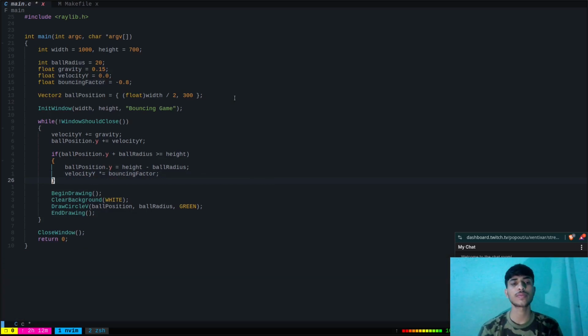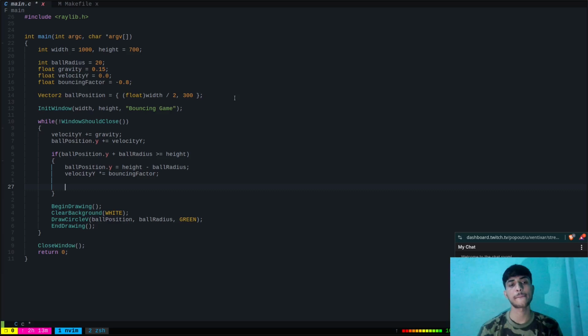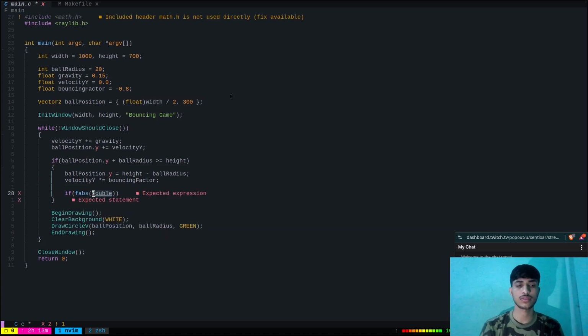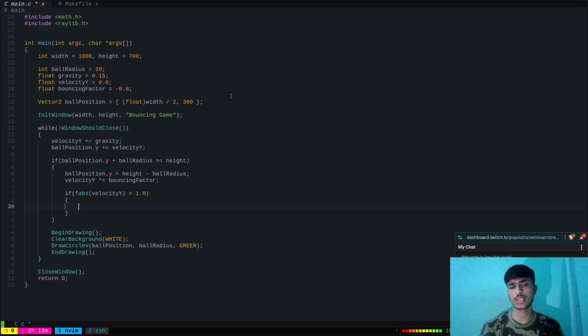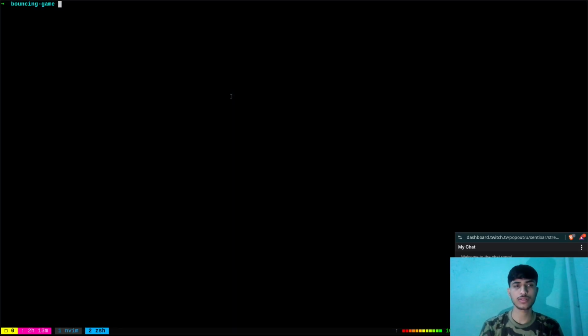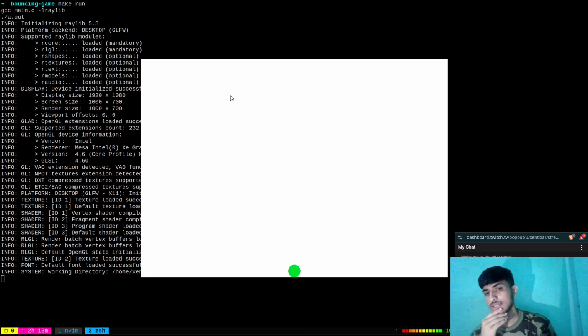Remove this line. And if the absolute value, the float absolute value of velocity of y is less than 1.0, then we simply set the velocity of y equal to 0.